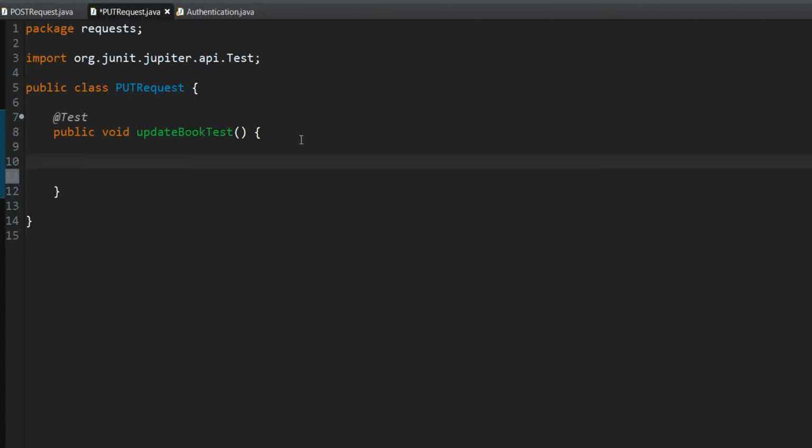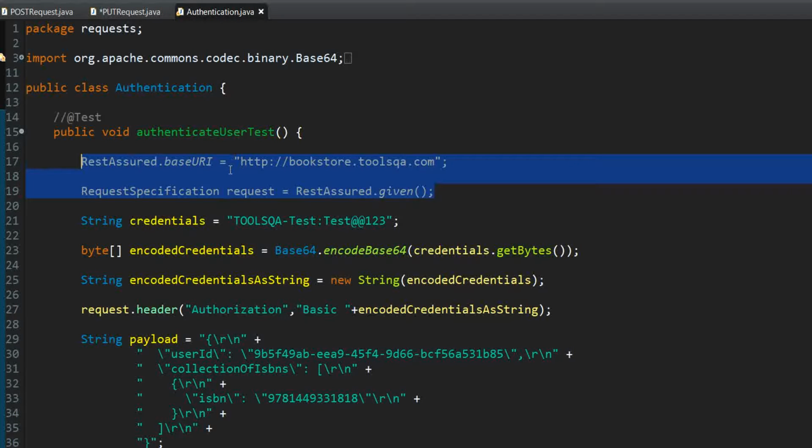We start by mentioning the base URI that we need for the test as well as the request specification. Both of these we have written previously and it would be fruitful if we just copy it from the previous classes. Hence I navigate to the authentication class and copy it from there.